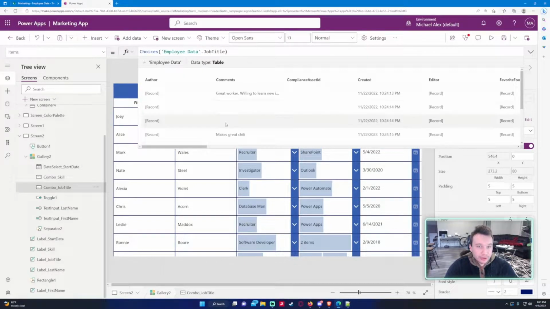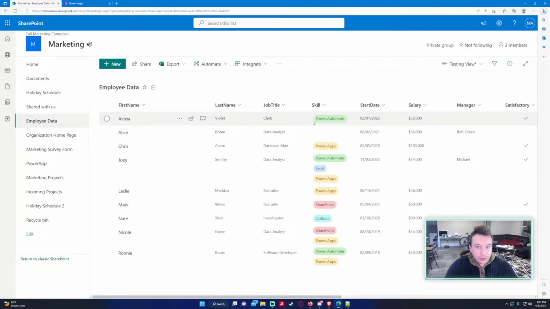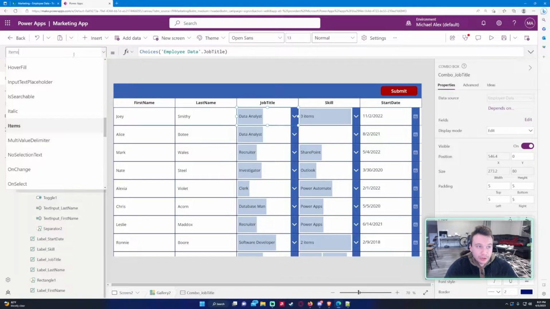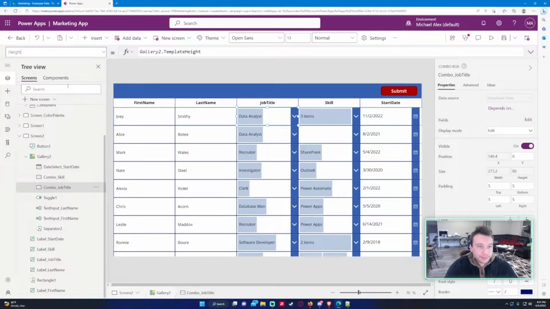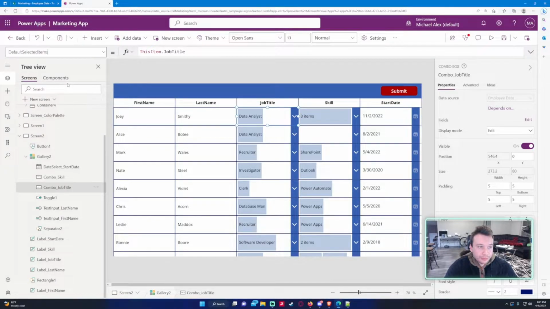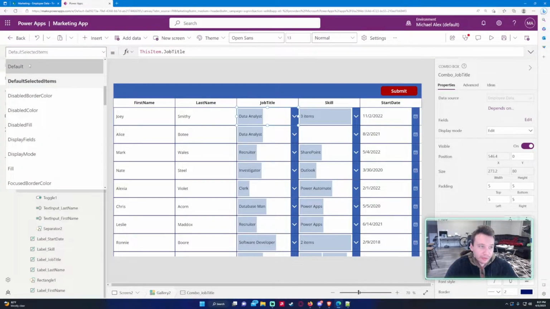So that is all of these values. If you want to enter your own values in here, you can go ahead and do that. The height is just the gallery 2 template height. And the default selected items is this item dot job title. You're not using the default on combo boxes. It does nothing. You want to use the default selected items.